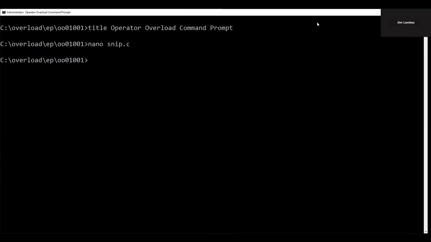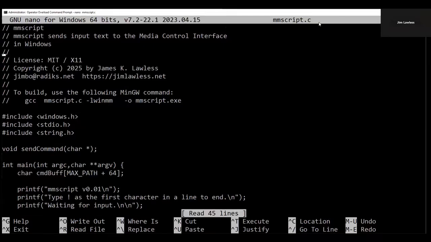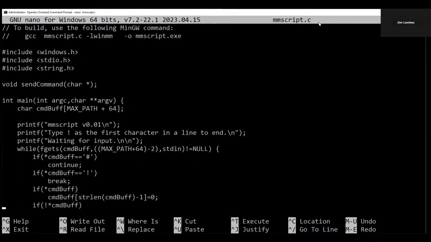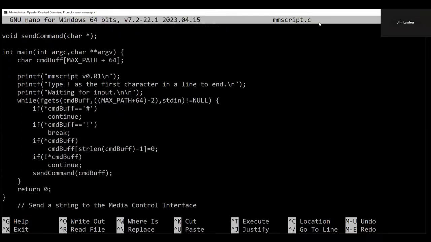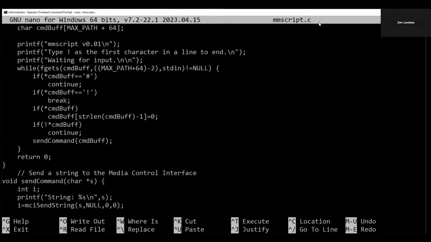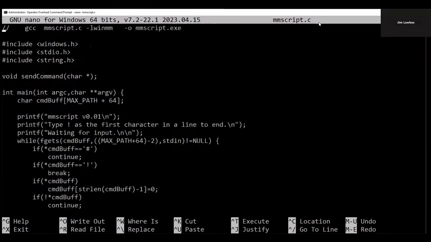The Media Control Interface actually has a command interpreter that you send your API calls to in the form of command strings. So my initial project was a simple little C program that pipes standard input out to this MCI command interface.